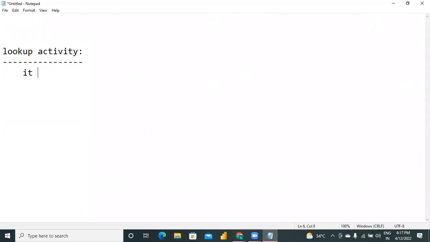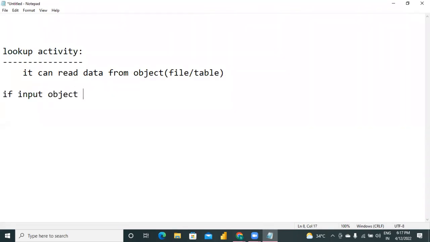So it can read data from an object. Object here can be a file. It can be data. Understand? Suppose the input object is a file, it reads data, meaning all rows of that file.